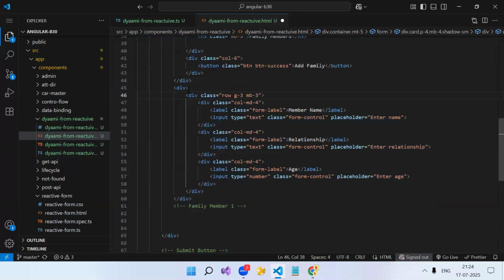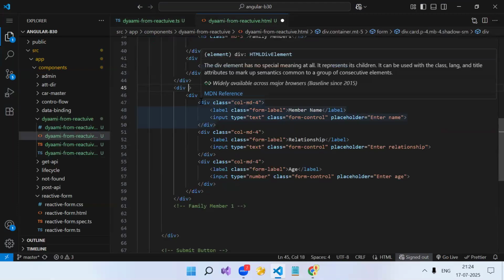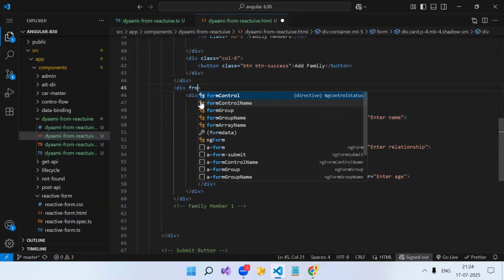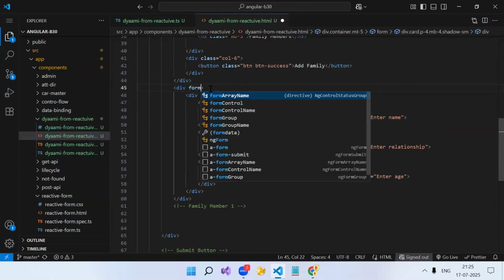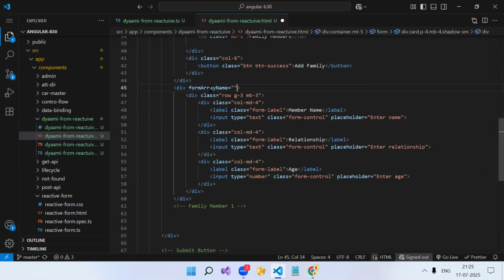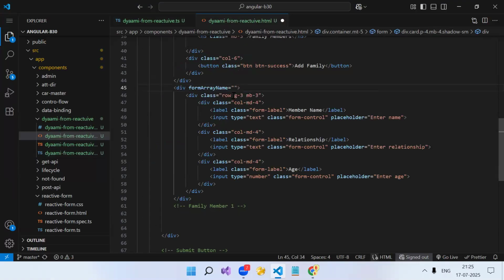Okay. So on this div, what will we bind? Our form group name. So this form group name, we need to bind it over here. So form group array name equal to our array name. So what is the array name? Our family list. So this will go over here.